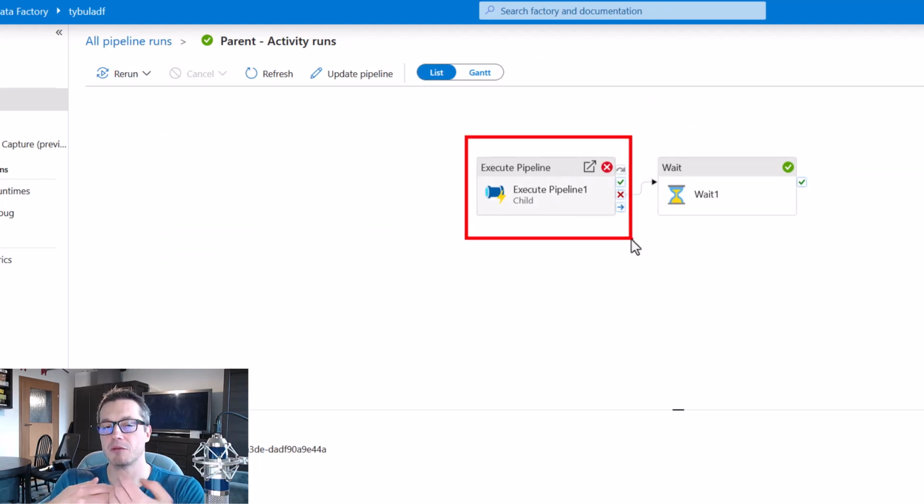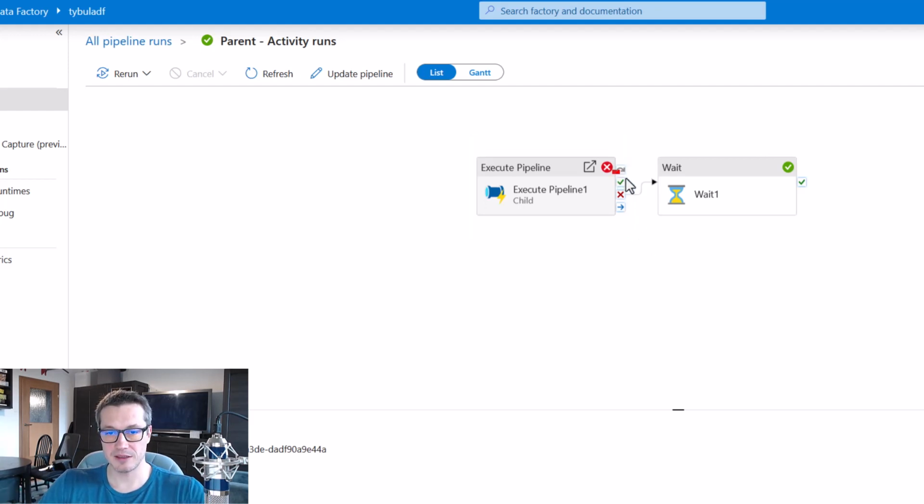But the parent, well, the task to execute our child pipeline, it failed because the child failed, but we had this onError connector type used that handled the error. And because this is our leaf that succeeded, then the status of the whole pipeline is succeeded.